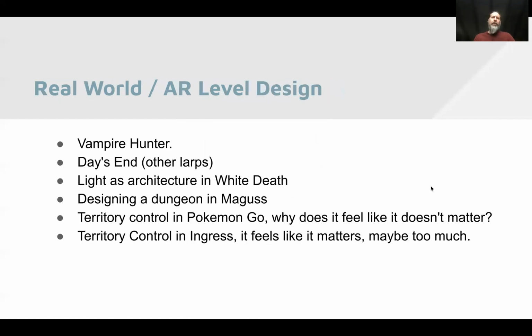All right, real world and AR level design. So we've talked a lot about how you would design levels in games if you are constructing a virtual space. And we've talked some about how you would structure real world spaces, right? If you're actually building a house, a city or a town, or if you're building a town in a game, what would those look like? But what do you do when your game takes place in the real world?